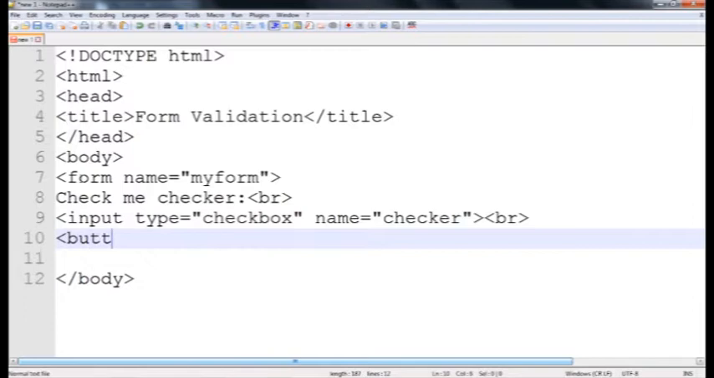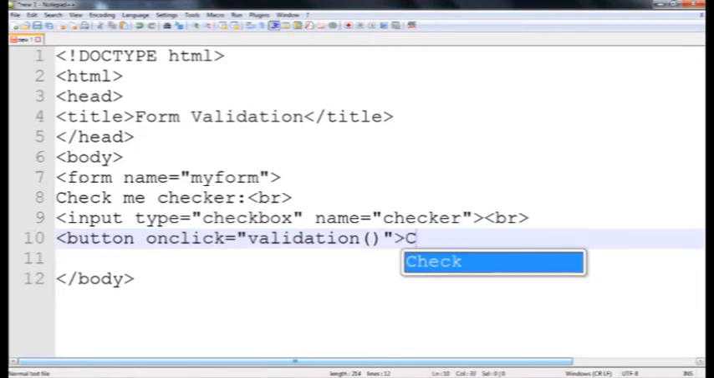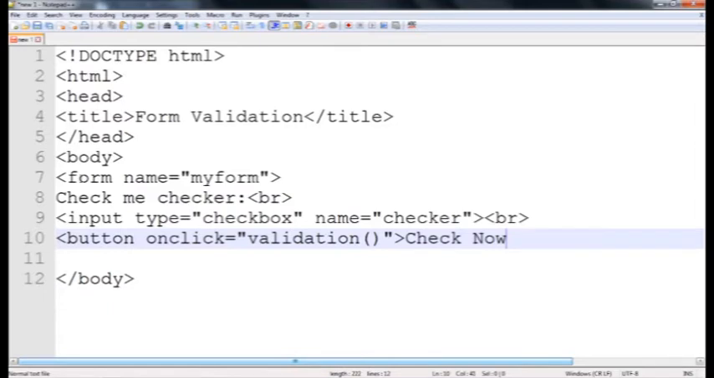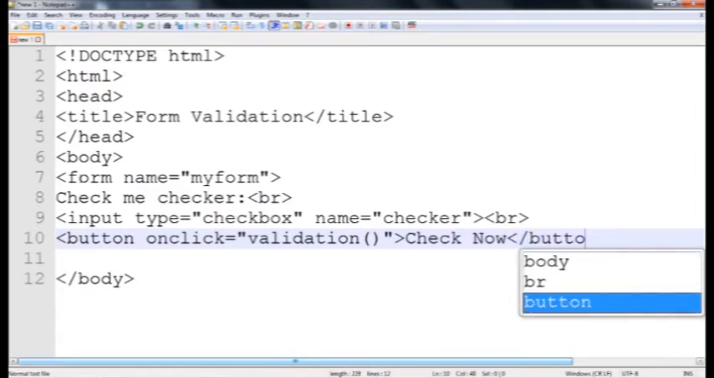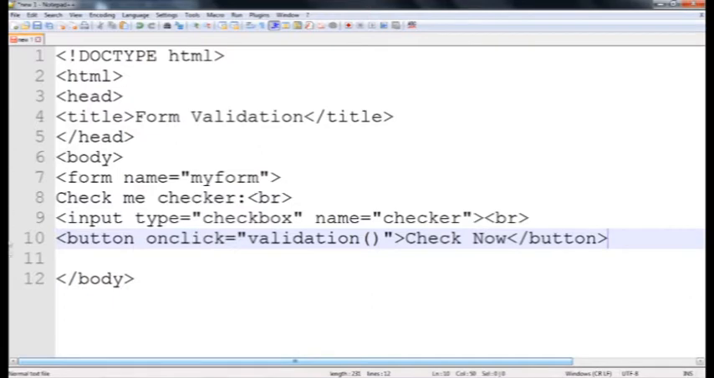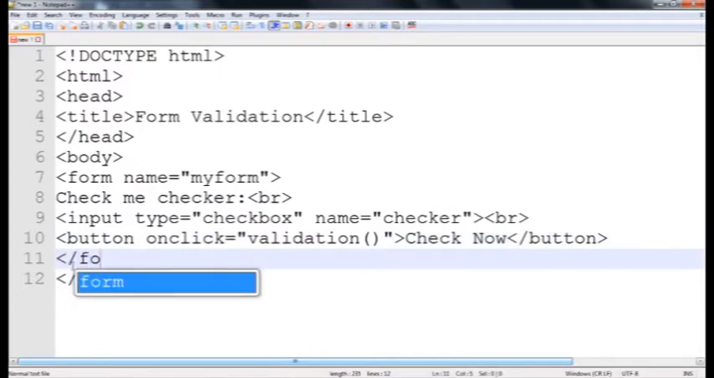After that, let's create a button. So button. After that, let's write a small JavaScript, onclick is equal to validation. I will come back to this later on after we write our JavaScript. After that, what will be written inside the button, the button name: check now. So button onclick validation, check now. So let's say we are done with our form. Okay, so let's save this one.